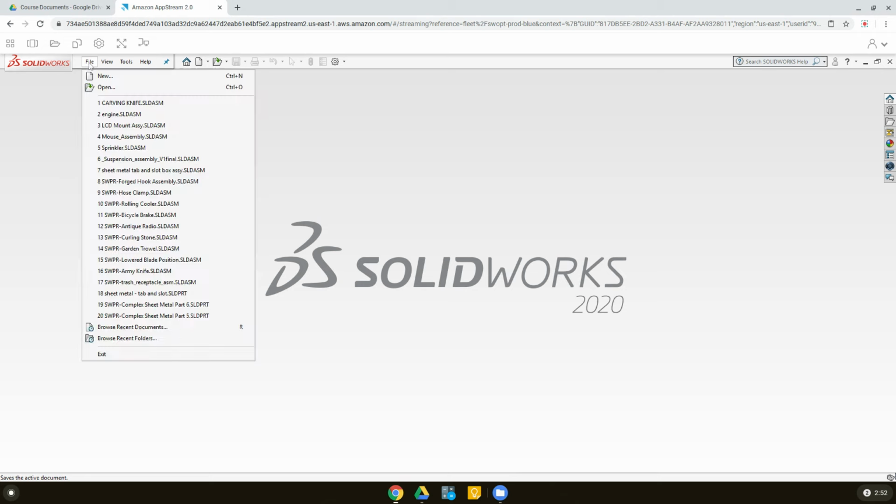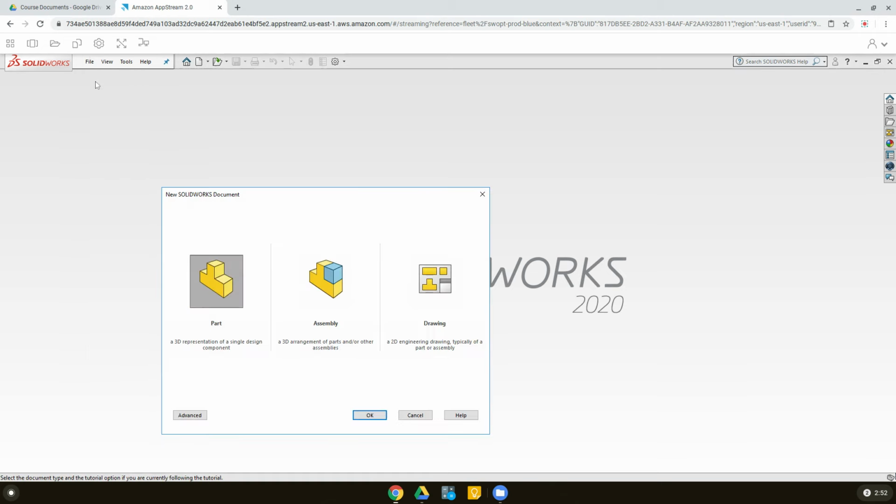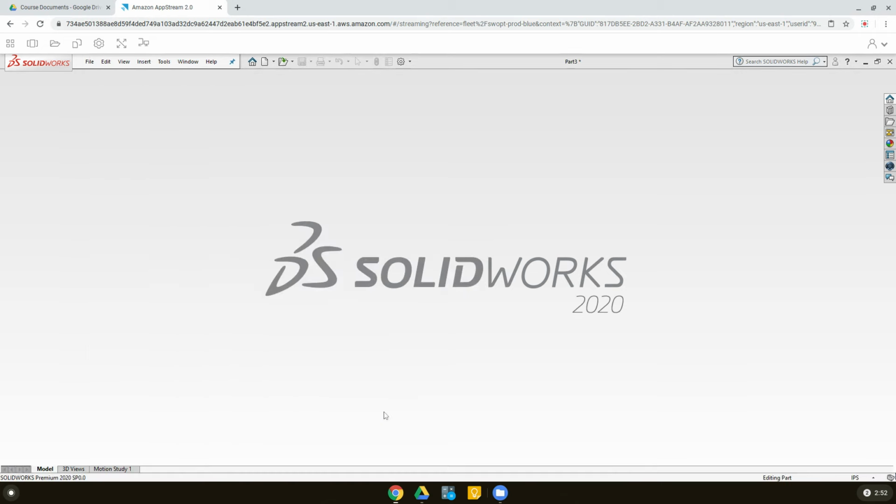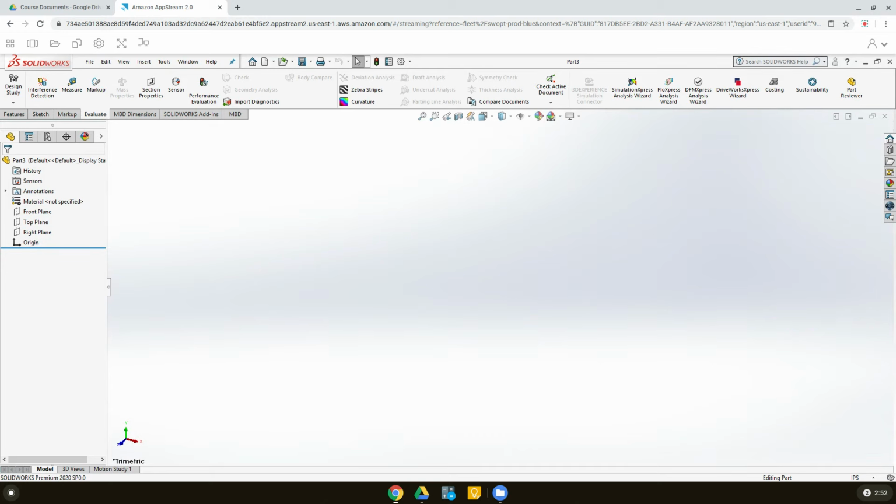I want to start with a new part file. Okay, the dimensions for this part are in millimeters. So I'm going to change the units at the bottom here. This is right now set up in IPS, which is inch pound second. So I'm going to change that. Click there, and I'm going to change it to MMGS, millimeter gram second. Okay, so that's what I do first thing. Then let's make the part.